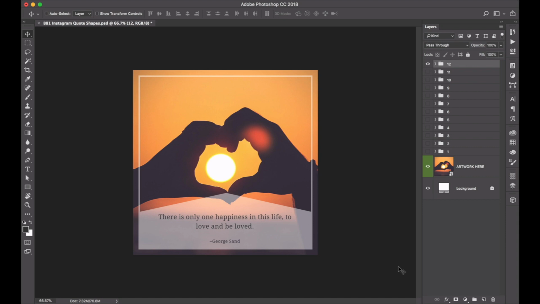So there you have it. That's just one example of what you can do inside this Photoshop file to create really cool images for Instagram.